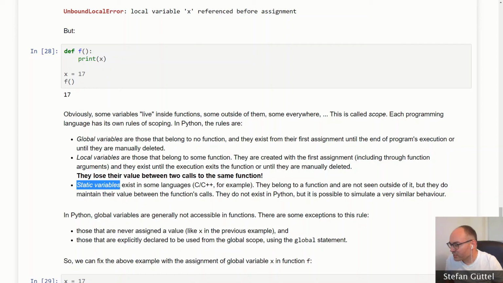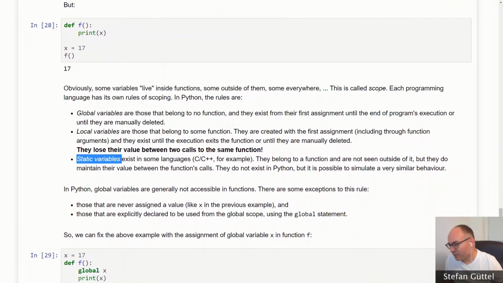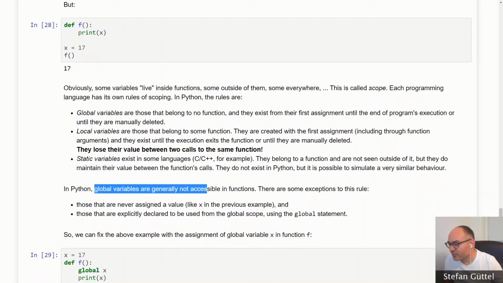Finally, there are so-called static variables that exist in some programming languages, for example in C. These variables belong to a function and cannot be accessed outside of a function, and they maintain their value between different function calls. Static variables do not exist in Python, but it's possible to simulate a very similar behavior if one wanted to. In Python, global variables are generally not accessible in functions. Okay, but there are some exceptions.